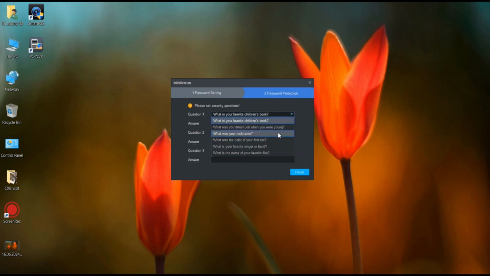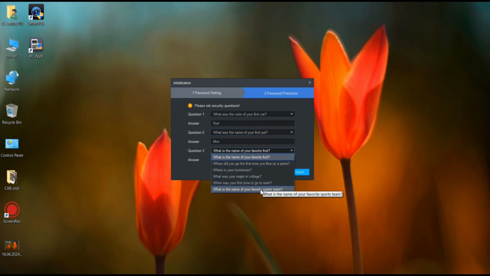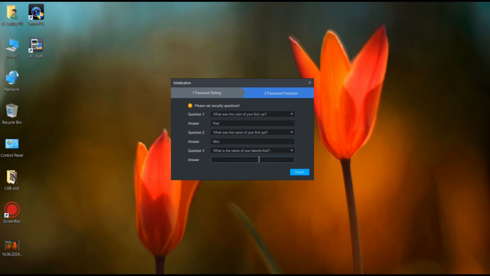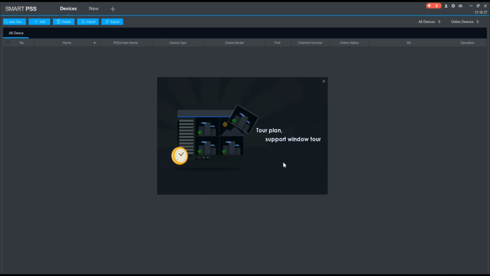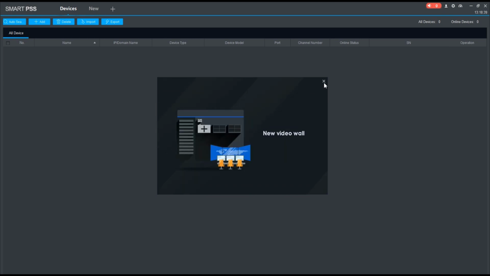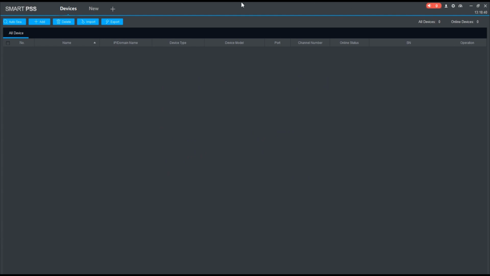After that, you have to answer 3 security questions. For the demonstration, I am selecting some questions and putting some answers in the answer box. This question is for your device security purposes. The starting configuration part has been completed. On this panel, you have to add your device.